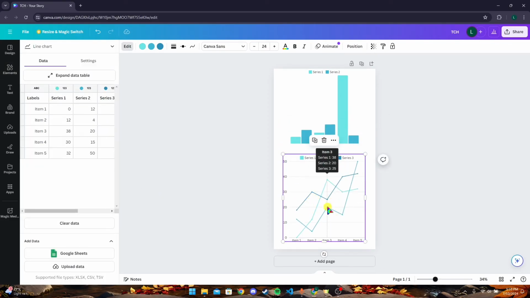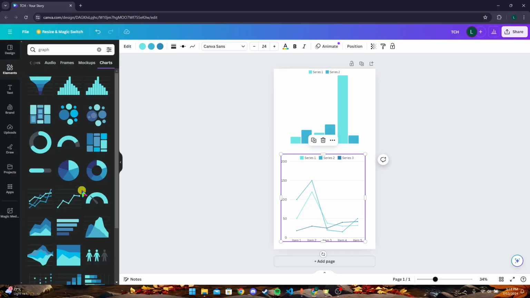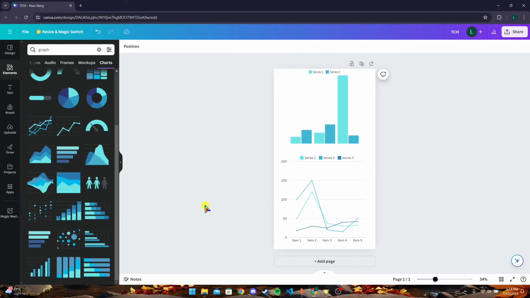For example, for this one, for item number 1, you can change the scale to 15 and you can see that it has been changed. For this, I'll try 100 and it has been changed. For each and every graph, the steps are the same for changing the scale. So that is how you can change the scale of a graph on Canva.